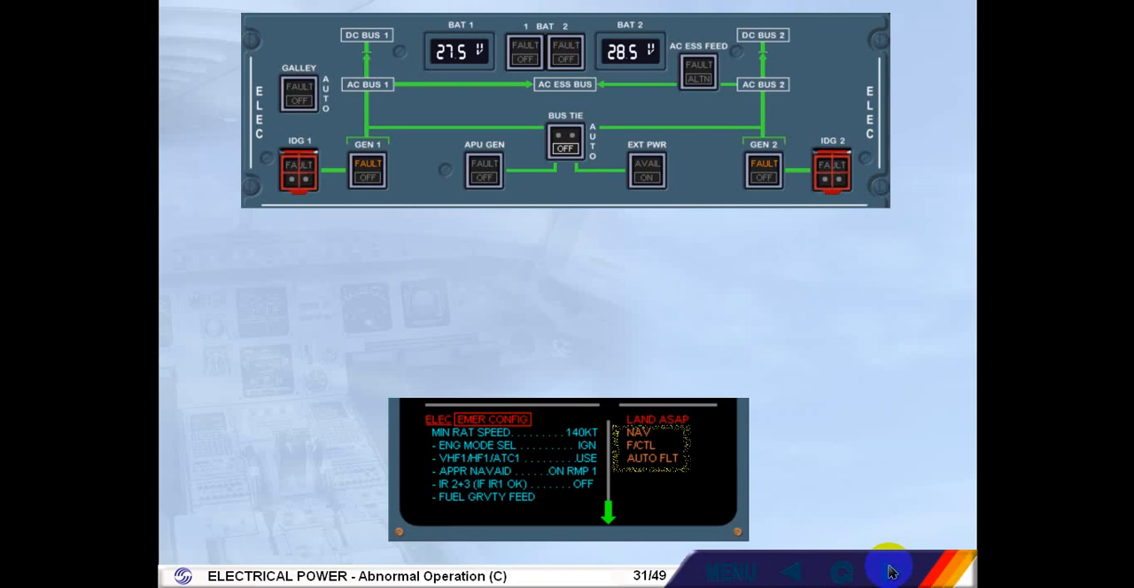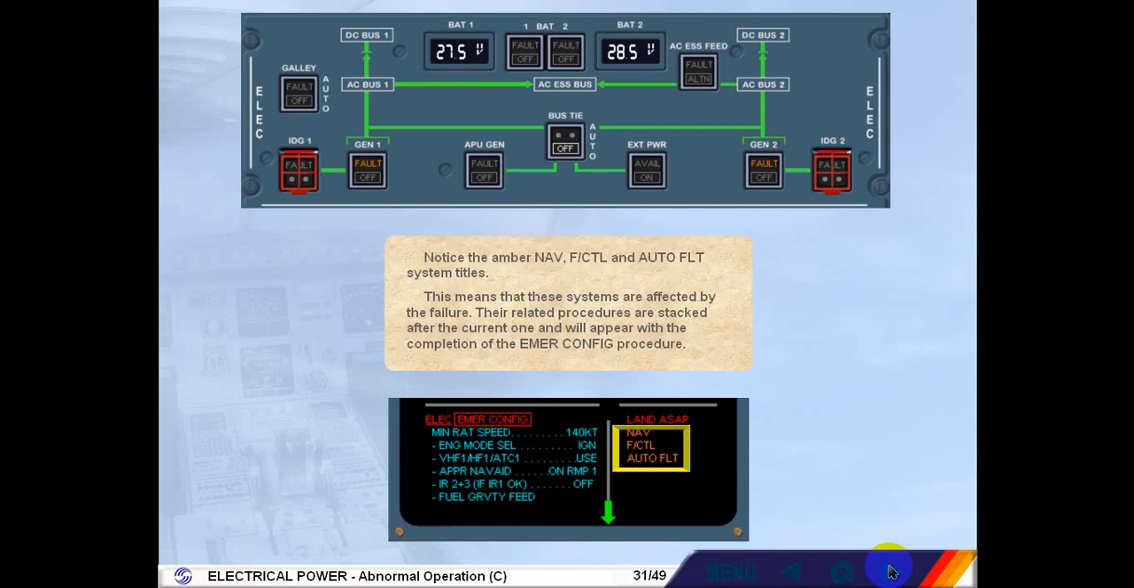Notice the amber nav, flight control and auto flight system titles. This means that these systems are affected by the failure. Their related procedures are stacked after the current one and will appear with the completion of the emergency configuration procedure.